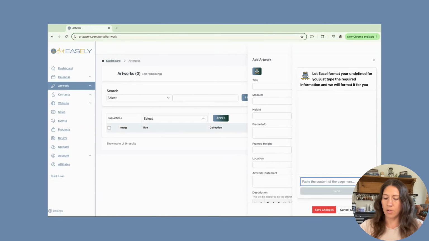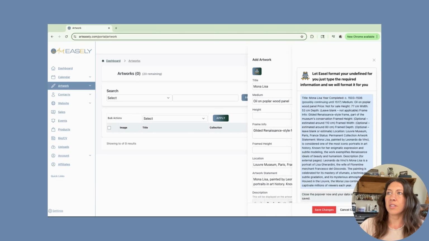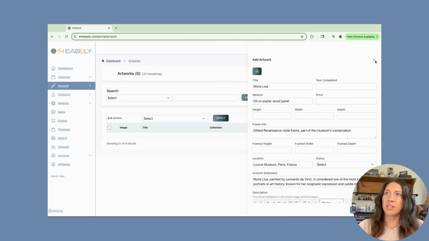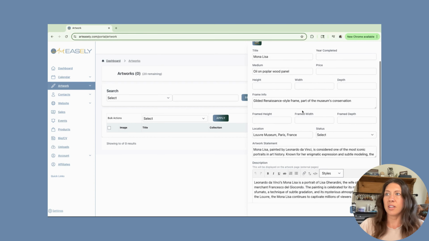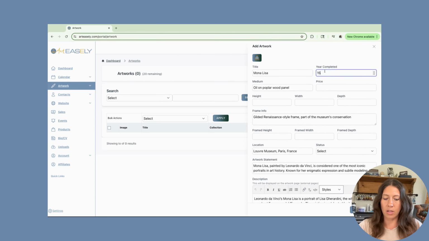I'm going to copy and paste that information here. And you can see that when I paste that information in here and send it through Easel, it organizes the information and auto imports it into the fields where it's supposed to go. Sometimes it gets it wrong, just like any other AI might. So you might have to double check, but it is using the smart AI to save you time. And then you can go ahead and import any of the information that you want to.